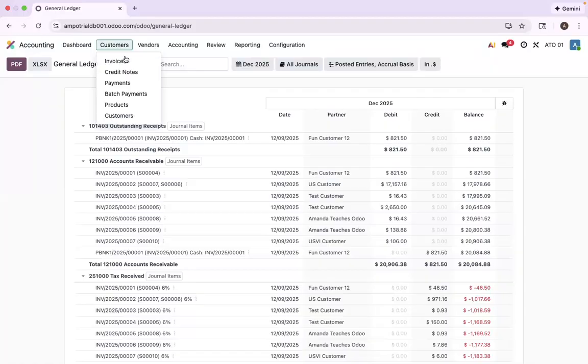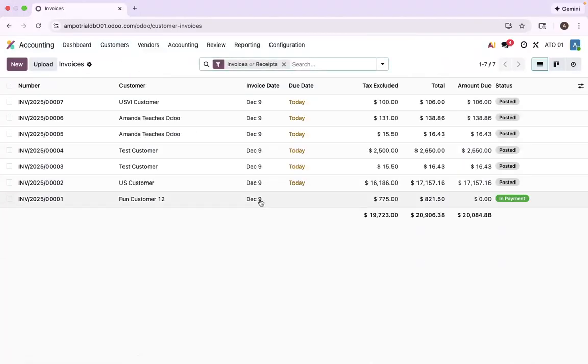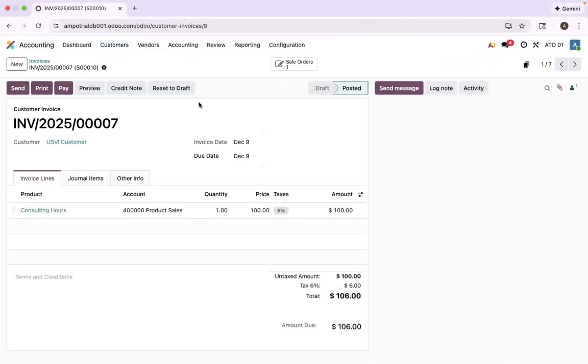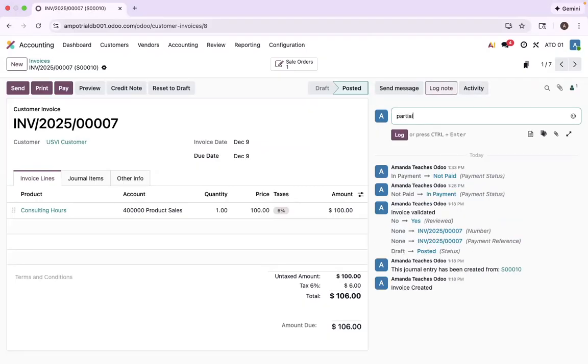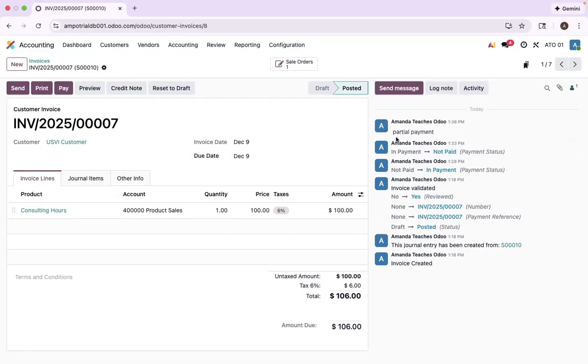So again, we're going to go into Customers and Invoices. We're going to go to our US Virgin Islands customer. And let's say that they're only able to pay us $75 right now, or they're sending us partial payments. What I might do is log a note in the chatter that says partial payment so that I know and all of my teammates know that partial payments are coming in.